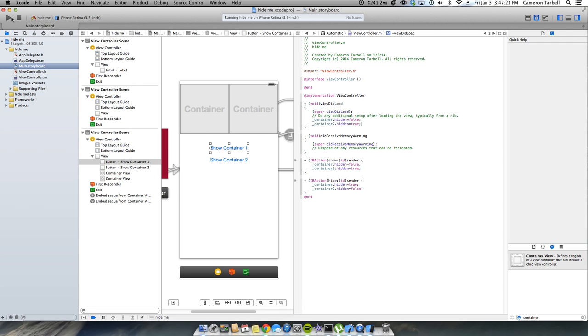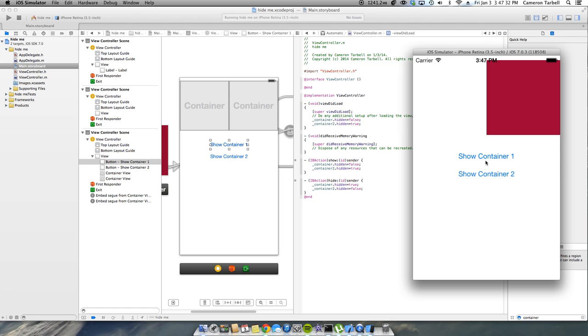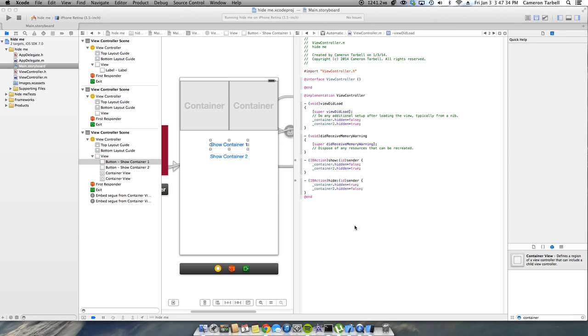There we go. Alright. Can't believe I actually had to look for that colon key. It kind of made me mad. Alright. There you go. Container 1, container 2, container 1, container 2, container 1, container 2. So this is how to use the hidden function on Xcode. Very simple. I know this was kind of a long tutorial.